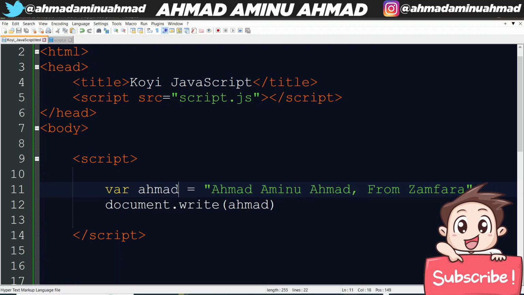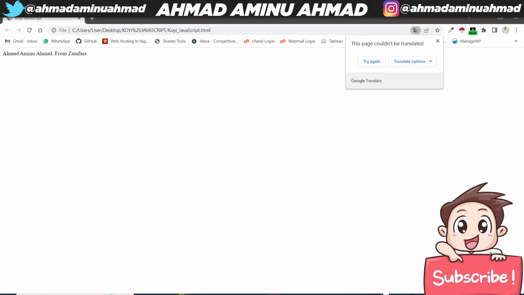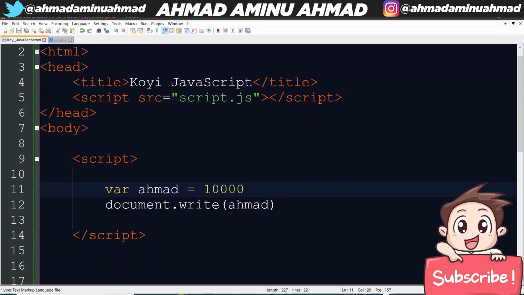Ahmad variable. So if I call this Ahmad variable, I'm going to see this particular data. I can even put, for example, 10,000. Now let's save it. If I come here and refresh, it's still Ahmad and we are going to see 10,000, because the variable data changed to 10,000 instead of Ahmad from Zamfara. So this is what our variable is all about. So this is a way of creating variable in JavaScript.